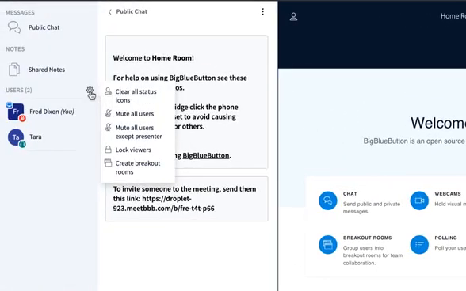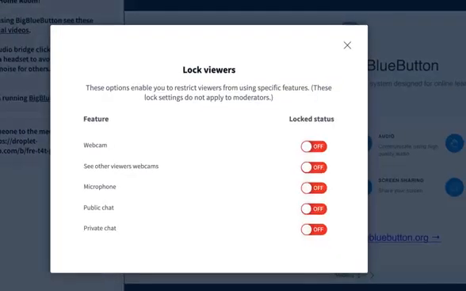Other moderator capabilities, I can mute all the users. I can mute everyone except myself. And I can also lock the viewers down as well. So this means I can prevent them from sharing webcams, sharing microphone, public chat, private chat, as much as you want.